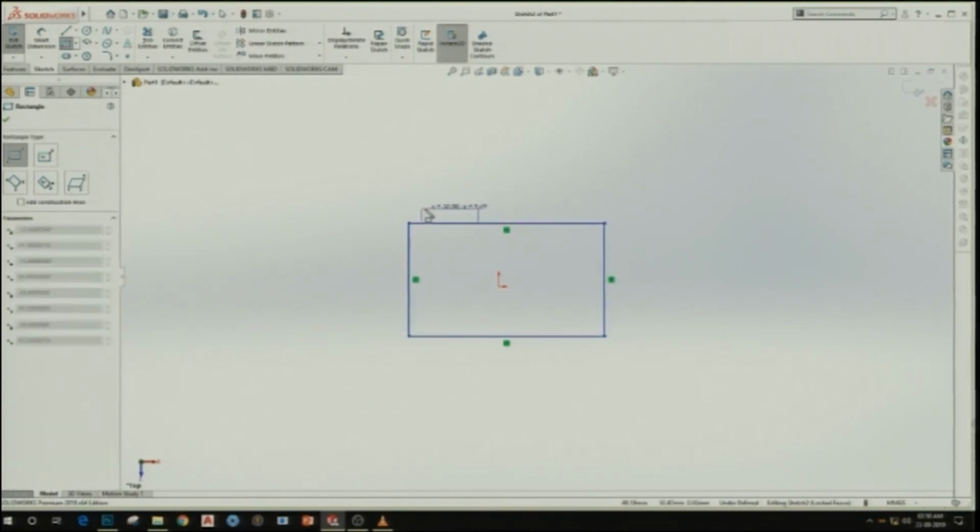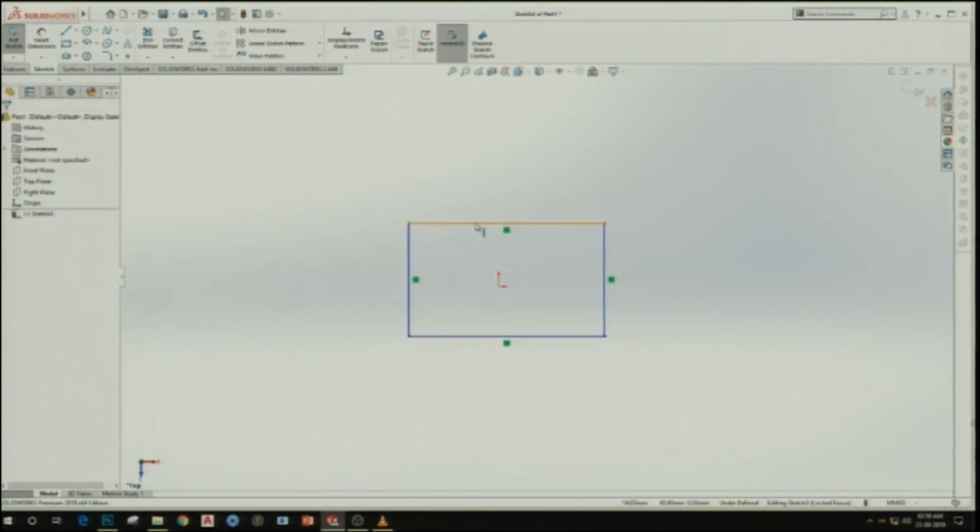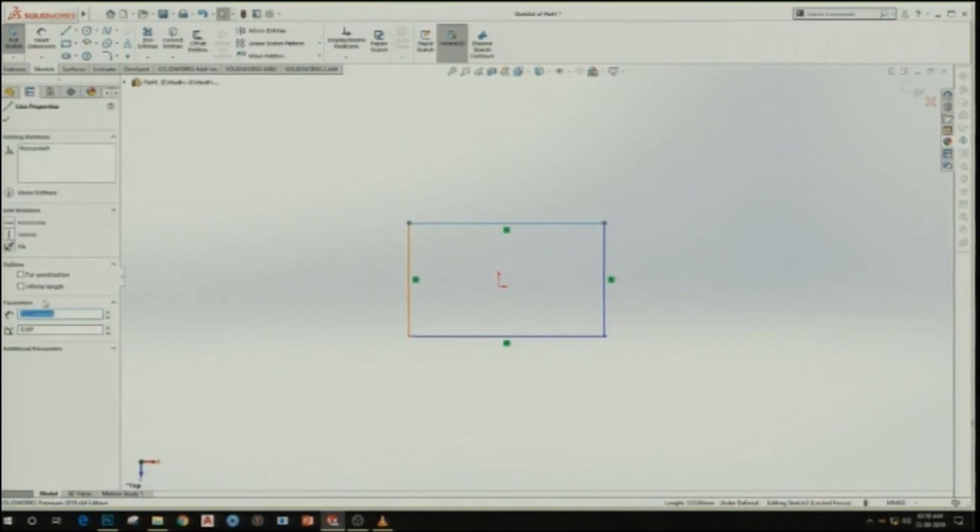So, suppose I click here and try to move it. If I change the dimension here, I make it 100, you can see this is the vertical axis. These small green squares, what do they show? They show that these two are horizontal lines, and these two are vertical. This is horizontal to the axis, this is vertical to the axis.